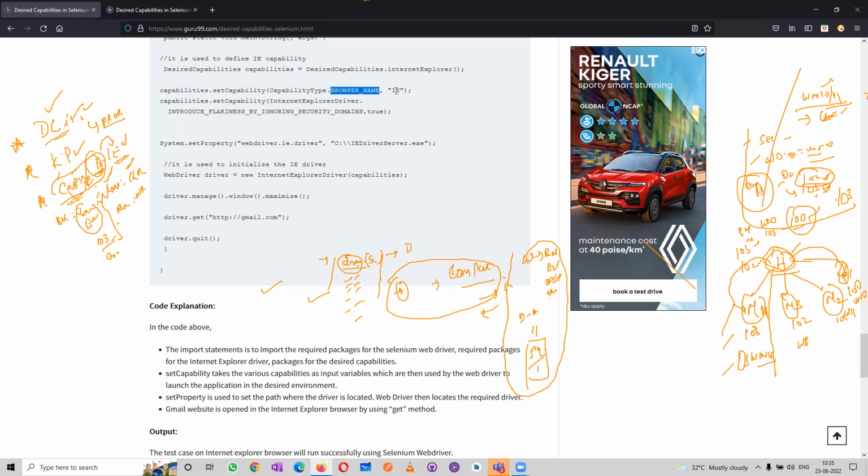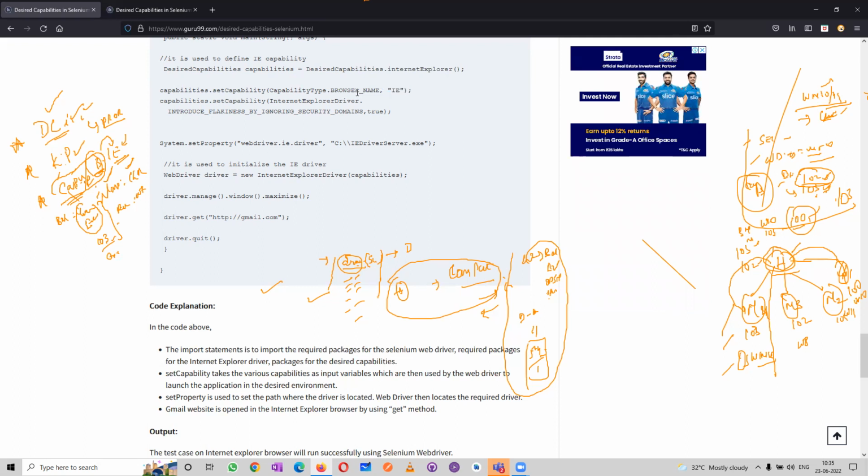Now I want to set for IE. Okay, I said IE. If you see here, capabilities is an object, and setCapability is a method which we have. Into this, I'm trying to set the variable names and the variable values. That is what the setCapability method does. This is one capability, this is one capability; multiple capabilities I'll set, and all the capabilities are set for this particular capability object.